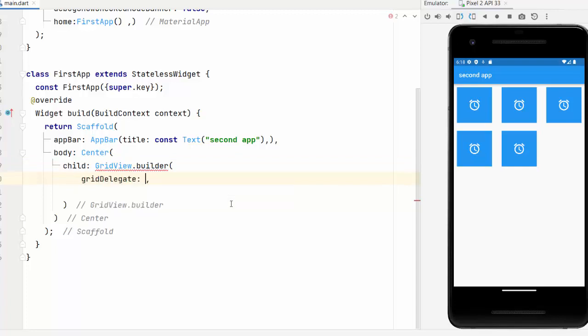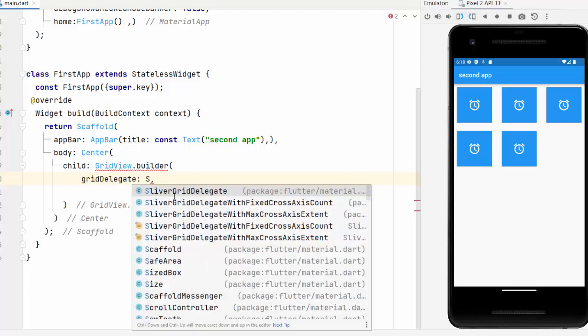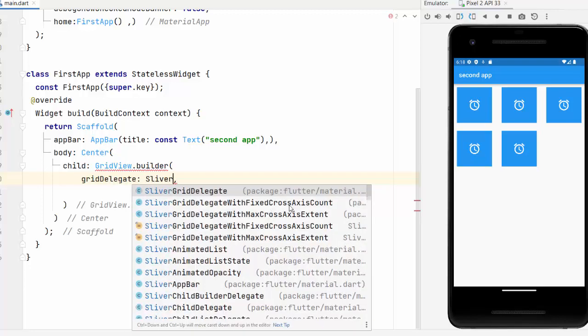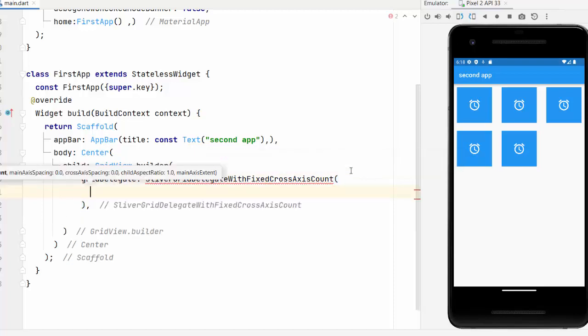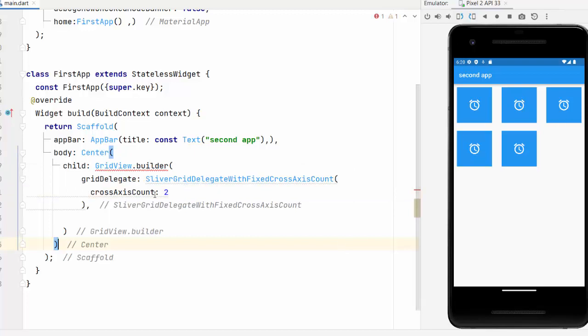So here gridDelegate, click on the gridDelegate with control, you can see what it accepts: SliverGridDelegate. Here we have more than one option, but I will use this one, SliverGridDelegateWithFixedCrossAxisCount. With fixed cross axis count, we can add how many items, like 2 or 3 as you like. So I can add a crossAxisCount, for example 2. So in each row we have 2, not 3, like this.